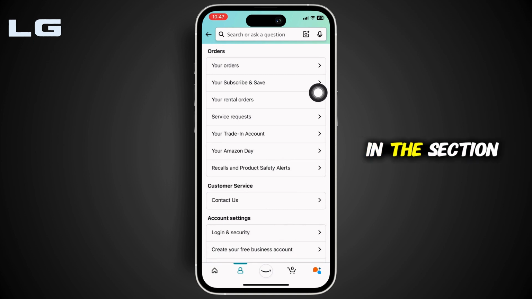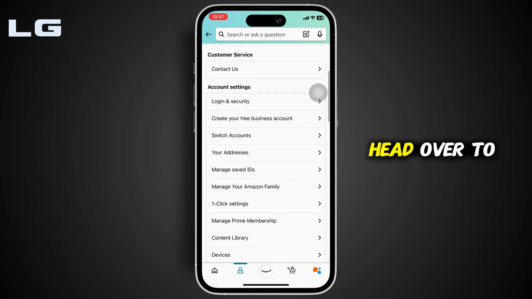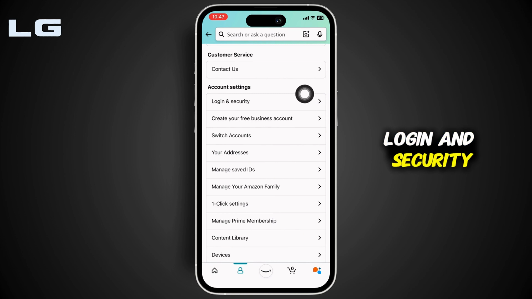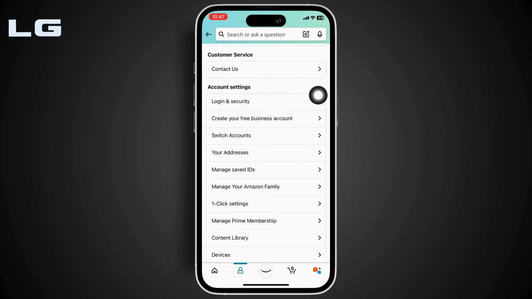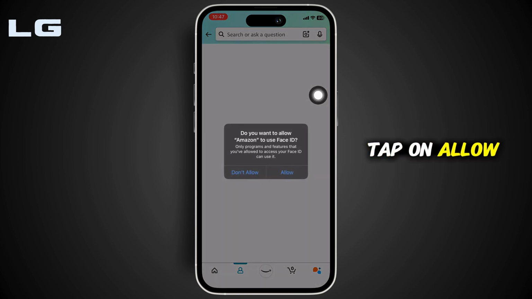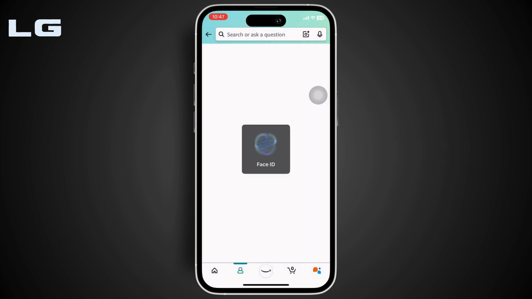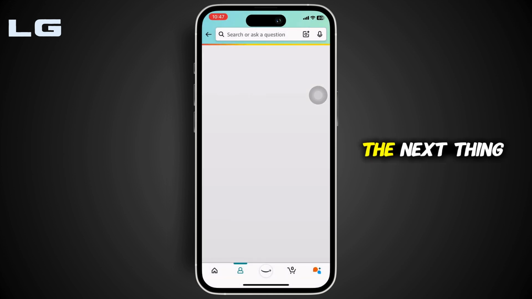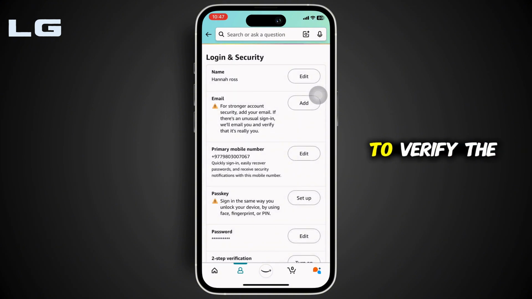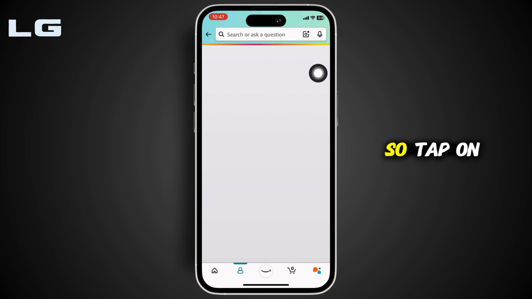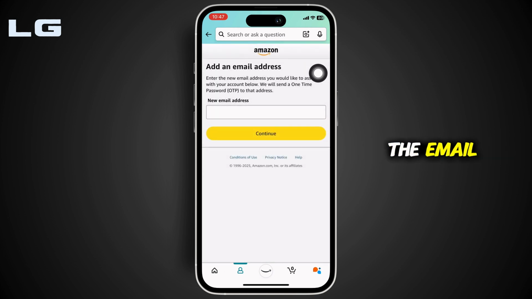Now scroll down in the section of Account Settings, head over to Login and Security. Tap on Allow for the Face ID. Once you have set the Face ID, the next thing you want to do is verify the email for the security and the protection of your account. So tap on Add and enter the email.